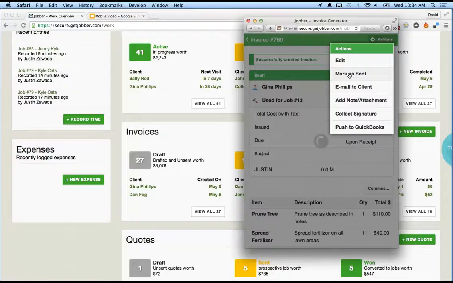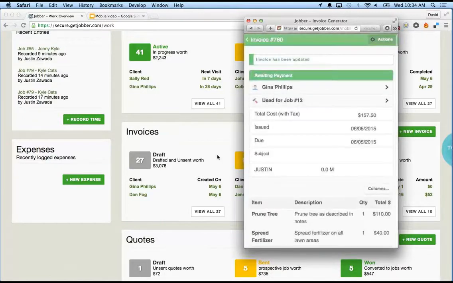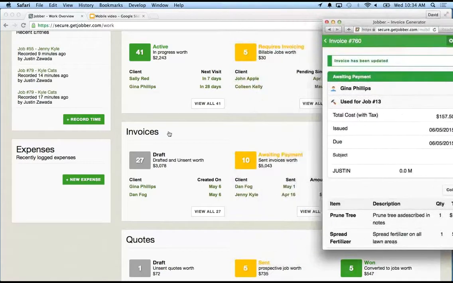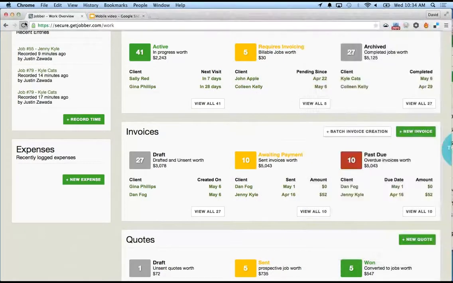And I'm actually going to hit mark as sent. Then if I were to go back to the office, this invoice is going to jump from a draft invoice over to being a live invoice. We'll just see Jobber take a second, and then that should jump over. Perfect. So it went from a draft invoice, and now it's a live invoice.